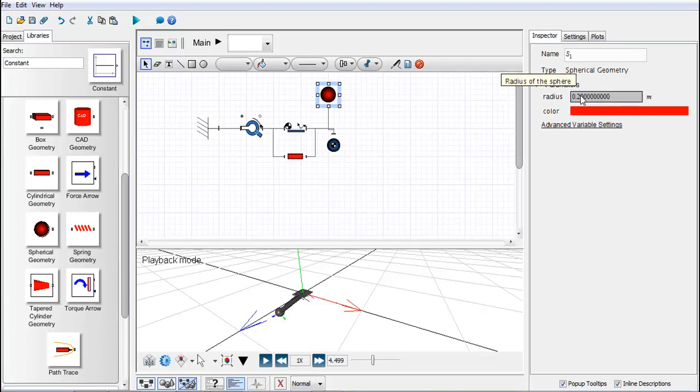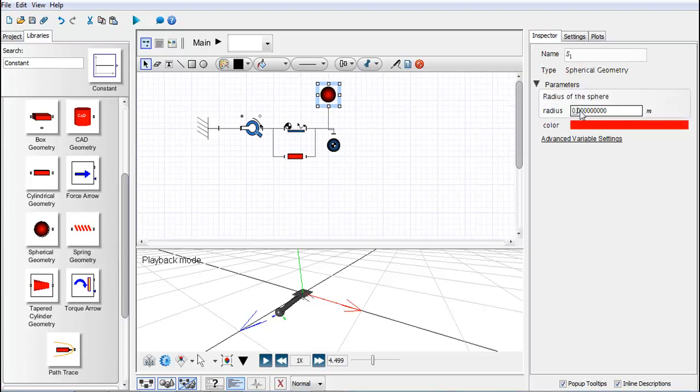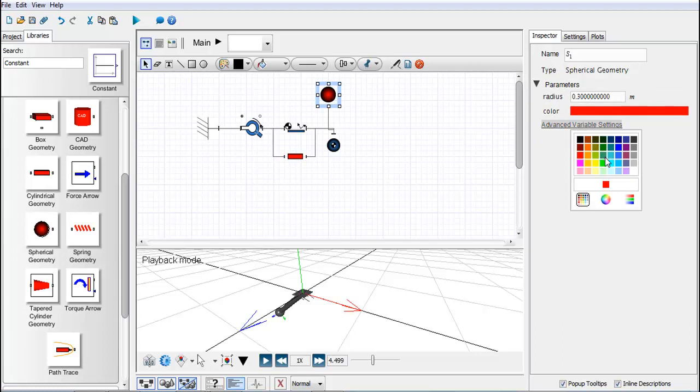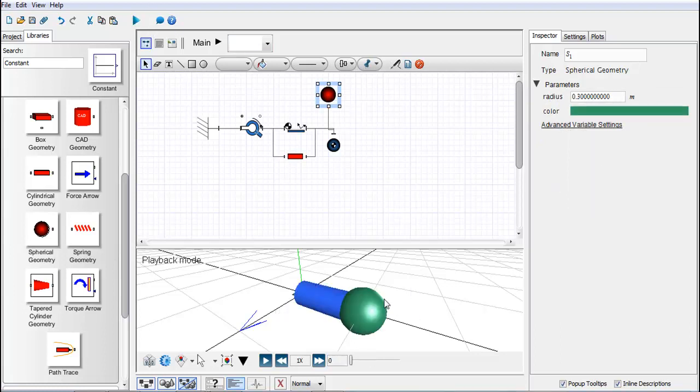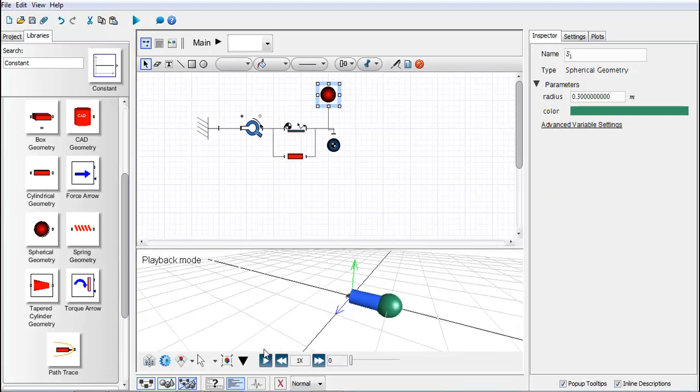And here again, we can specify the radius. I'll make that 3, and I can again change the color. So now let's take a look at the simulation. So we can see the CAD model reflected.